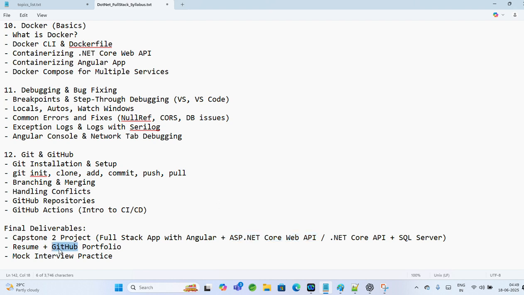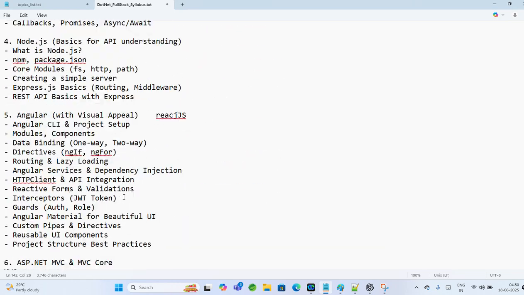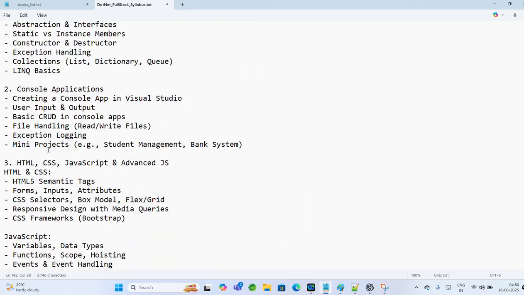Resume preparation and GitHub portfolio. Portfolio is mandatory in our course. Then only you can expose your skills at interview time, and the interviewer will be satisfied and you will get the job, right? It is useful for your better future. That's why I am implementing a GitHub repository when you are learning from scratch.